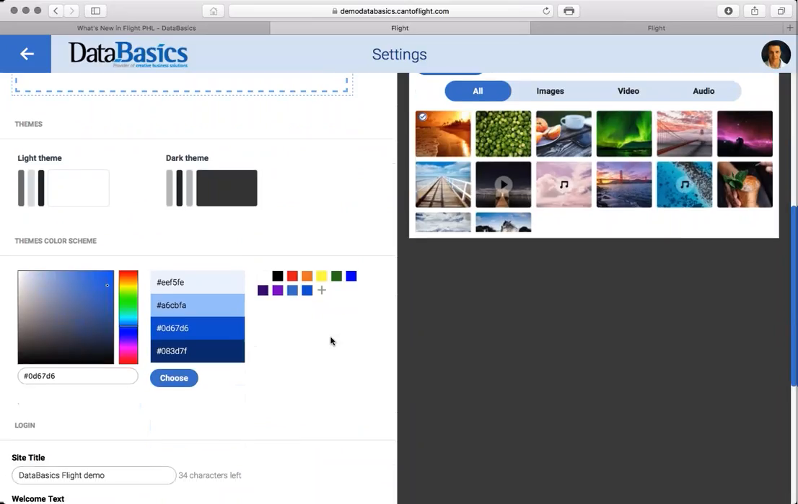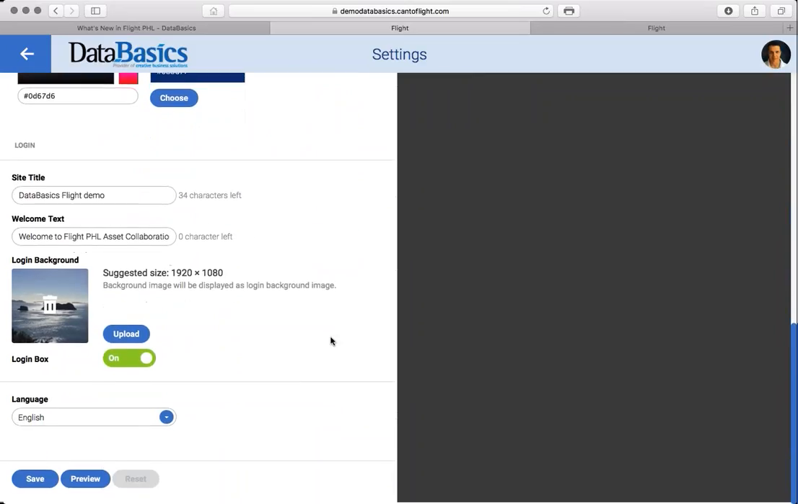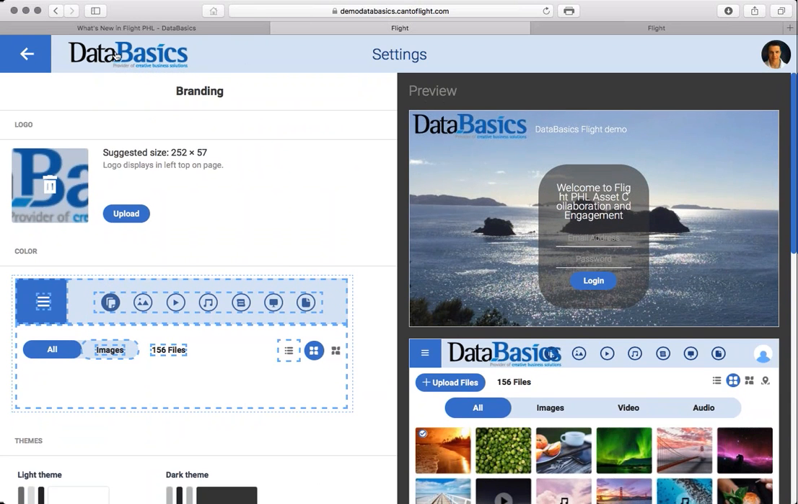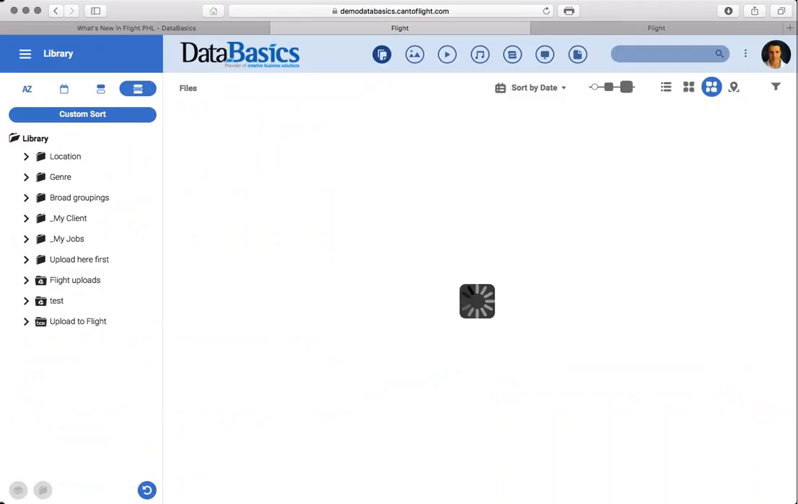Now then, on the branding area, just scrolling down, these are the things we've had before in Flight. You can set the title, the welcome text, the login background, nice lovely graphic there. The login box is either on or not, and that box will be the darker blue circle. If we turn that off, you just type in the name and password directly. We found that wasn't easily seen on our image that we'd chosen as the login background because it was quite bright, so that's why we left the login box there. And then, of course, the language there. All right, perfect.